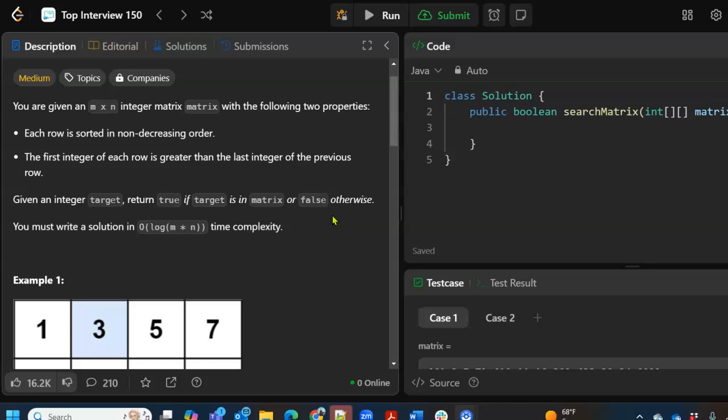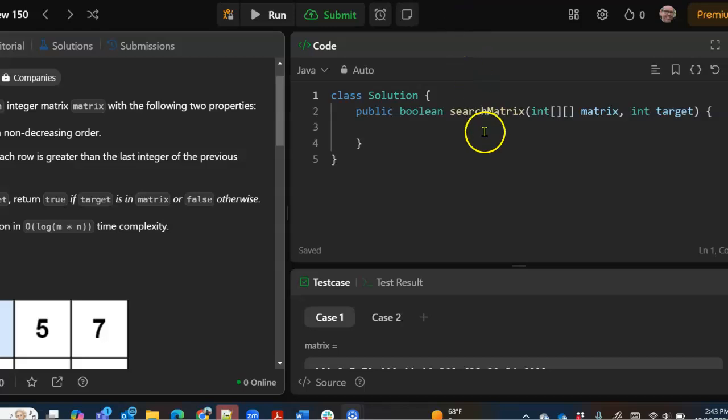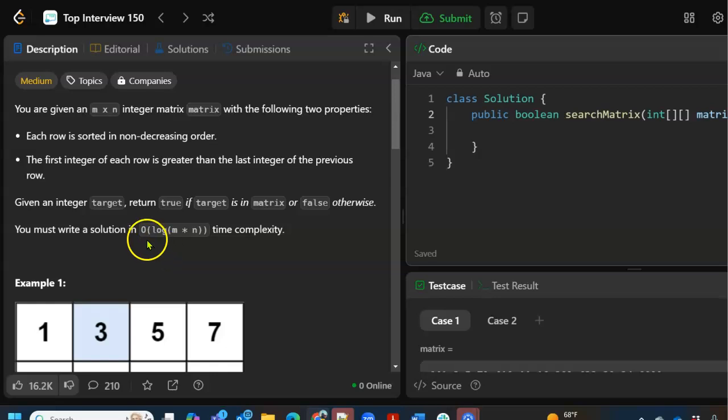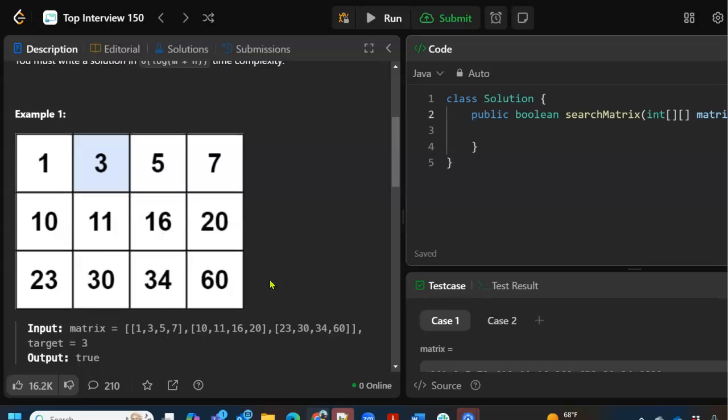Given an integer, target, return true if target is in matrix and return false if it's not in the matrix. Let me scoot this over a little bit so we can see the whole method signature. Here is the method to be written. Input is a 2D matrix and a number to be searched for in the matrix. You must write a solution in O(log(m times n)) time complexity. In other words, it's a binary search.